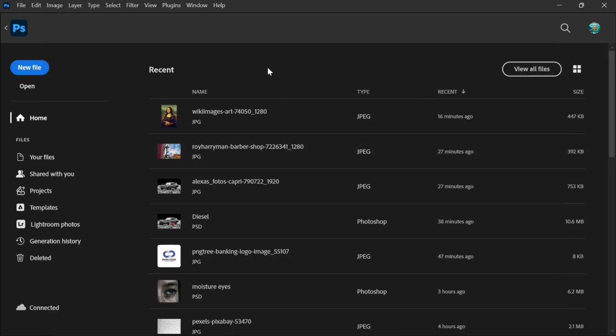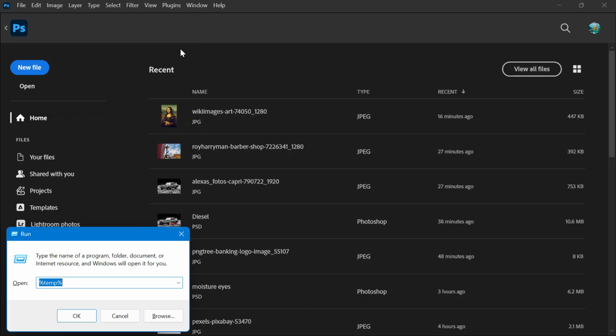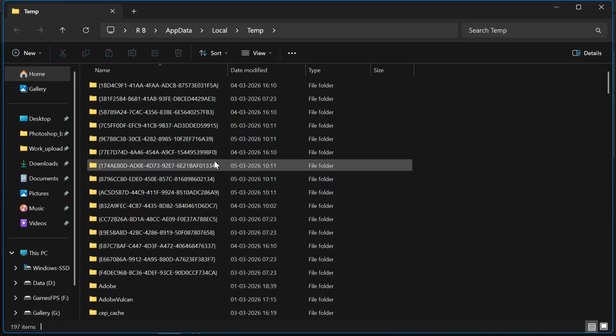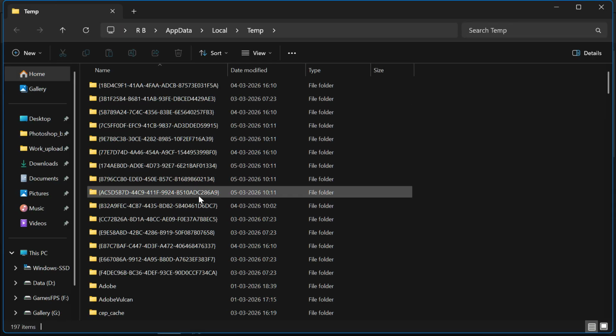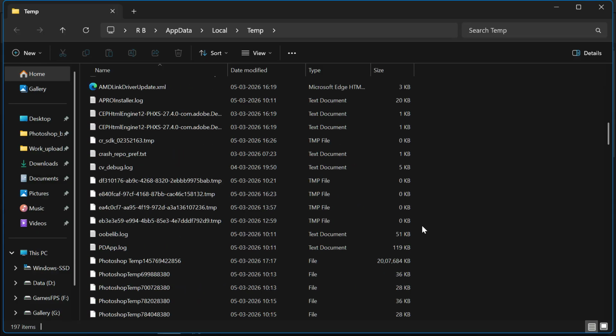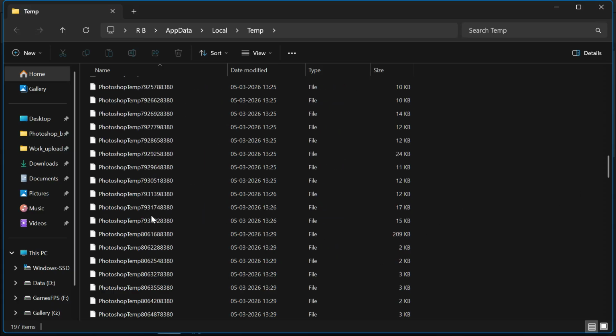Another common issue is large temporary files. Photoshop creates temp files while working, and if they build up, they can slow everything down. To clear them, press Windows key plus R to open the Run box. Type %temp% and press Enter. This opens your temporary files folder. Look for files that start with Photoshop Temp and delete them. You can also safely delete other unnecessary temporary files in this folder. Once done, restart your computer and open Photoshop again.